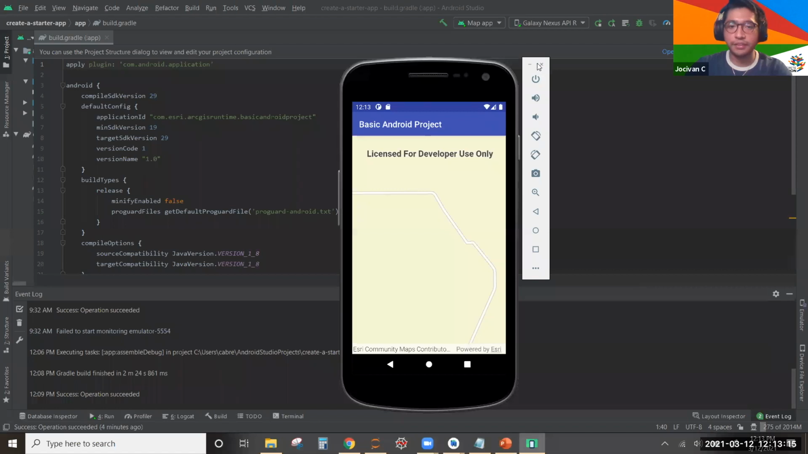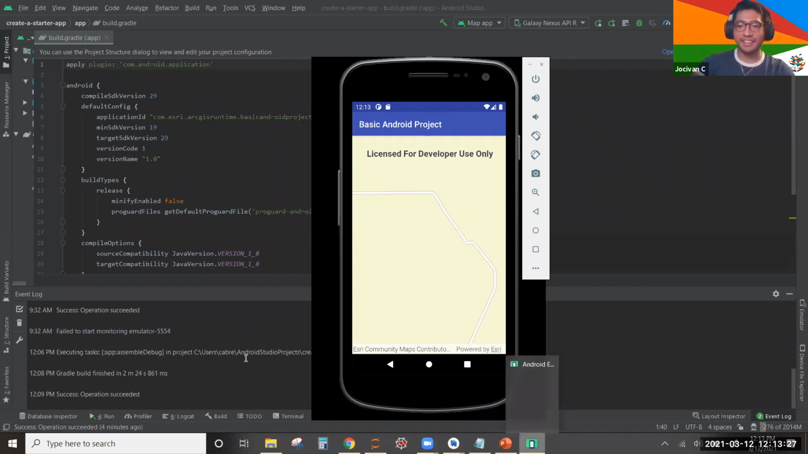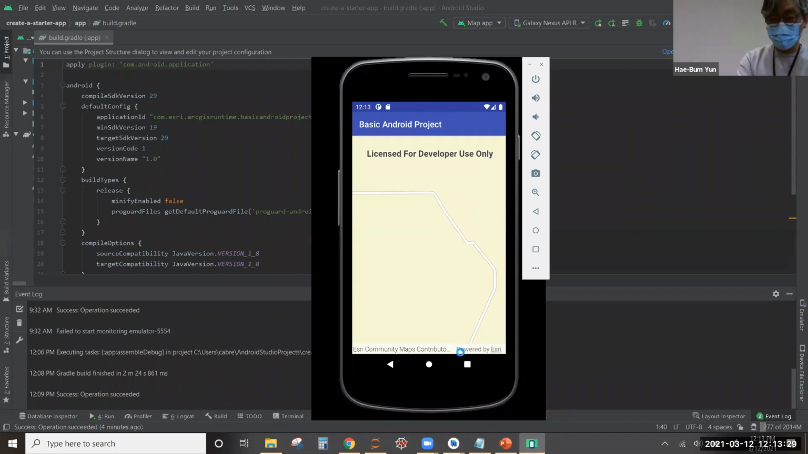Now let me close out this. Any other questions? Oh, my computer might just freeze. Yeah, you need to upgrade your computer. Yeah, I need to upgrade my computer.